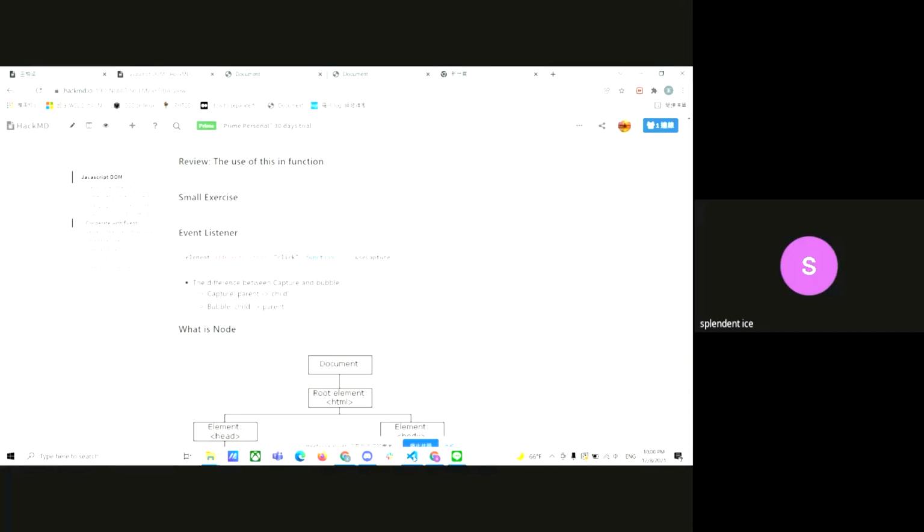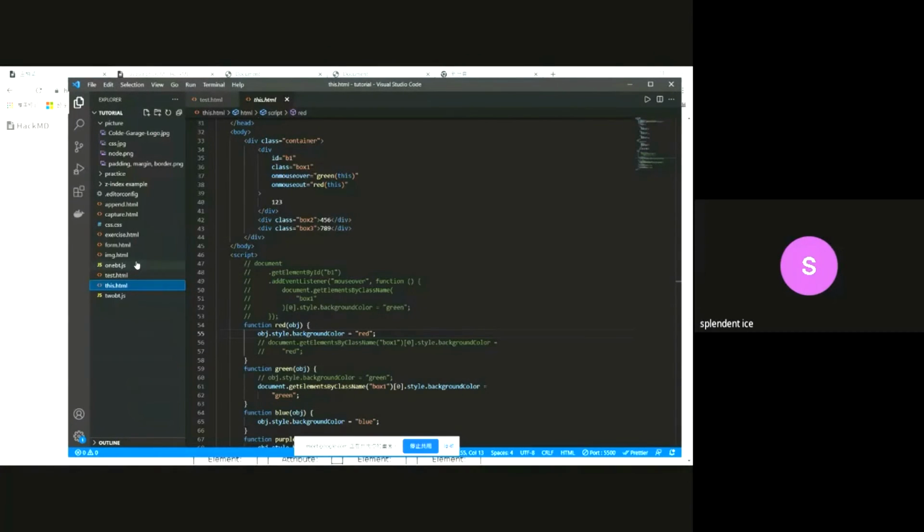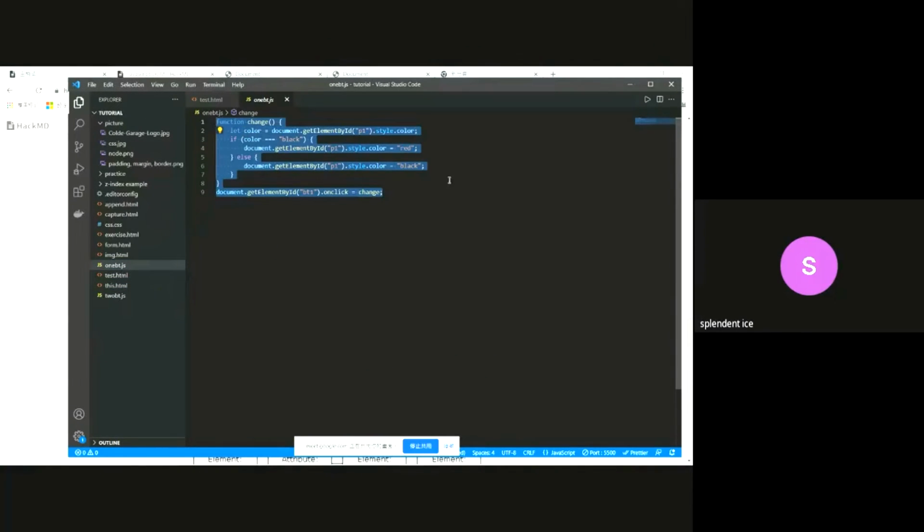So I'll just say what I have done here. For me, I just wrote a change function. So I set a color to the P1 tag. For you, it may be other things or whatever. I get the color of it, and I just see which color it is. If it is black, I change it to red. If it's not, I change it back to black. So that's how we did it.